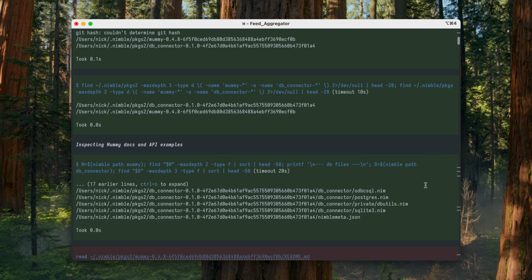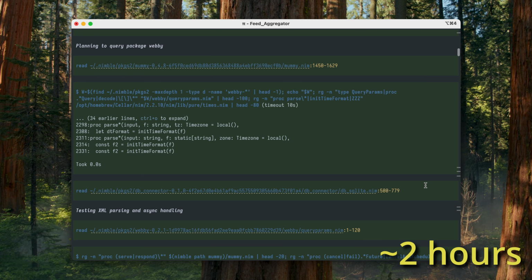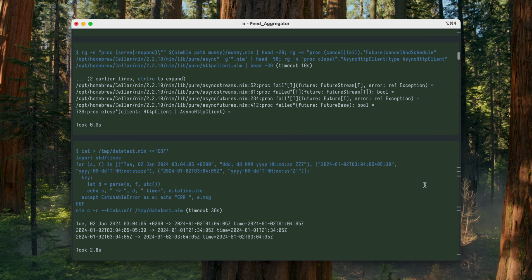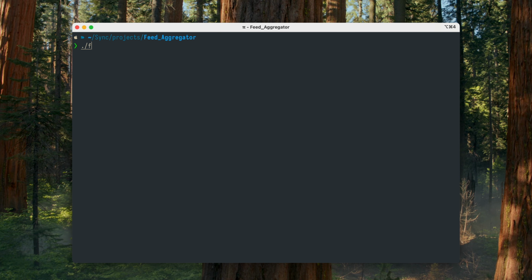So the whole process is finally complete. Overall, it took me around 2 hours. Sometimes I had to correct the model and help it with certain things, but overall it performed very well. Now let's run the application, and I'll show you what we ended up with. But I want to point out that this is more of a prototype than a finished application.